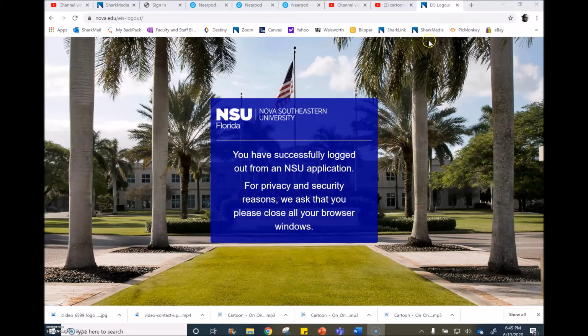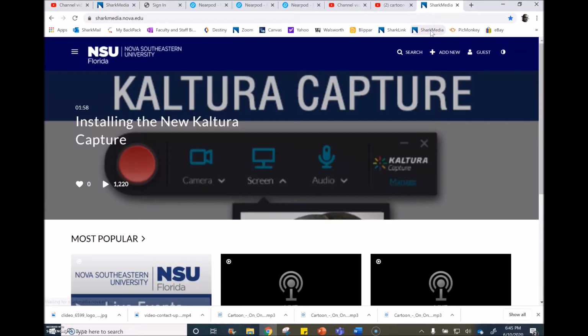So the next thing I wanted to show you is actually a very useful tool. It's called Kaltura Capture. You can use it to pre-record your lessons, you can pre-record yourself, you can screencast, so it's just whatever is on your laptop, and you can download it for free through the NSU Sharkmedia website.